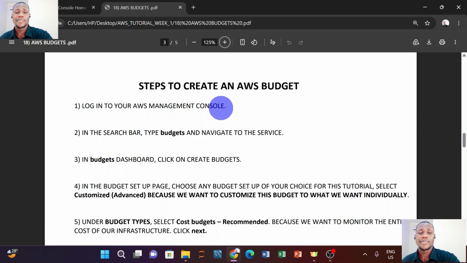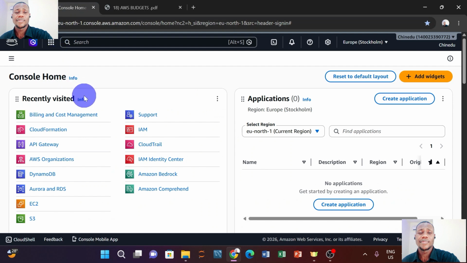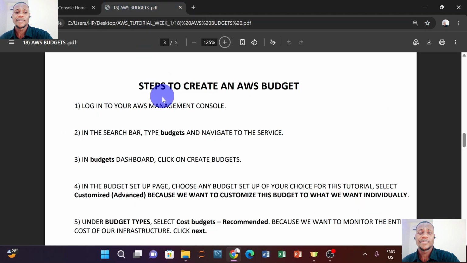So today we're going to be looking at how to create an AWS budget. So why is AWS budget important? Now most people think you just come to the AWS Management Console and start building infrastructure. No, it doesn't work that way. For you to begin building infrastructure, you need to actually create a budget.